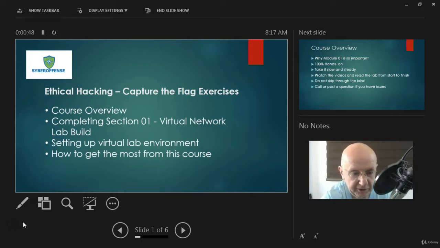But I know there's going to be some people who want to set the world on fire with their hacking skills, and they're just going to forget all about taking the ethical hacking courses and learning the fundamentals, and just jump right into trying to be a pen tester or a hacker. Good luck with that. Setting up the virtual lab environment, we'll talk about that, and we'll talk about how to get the most from the course.